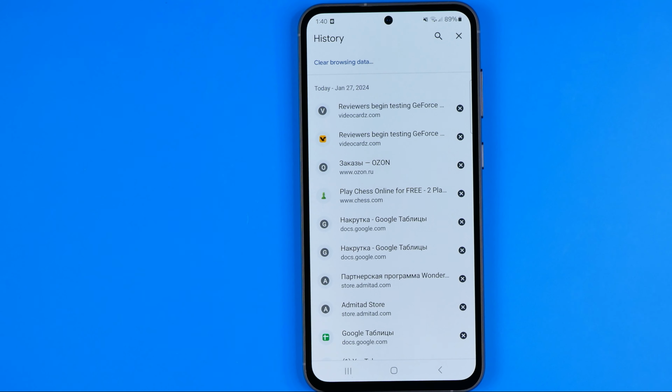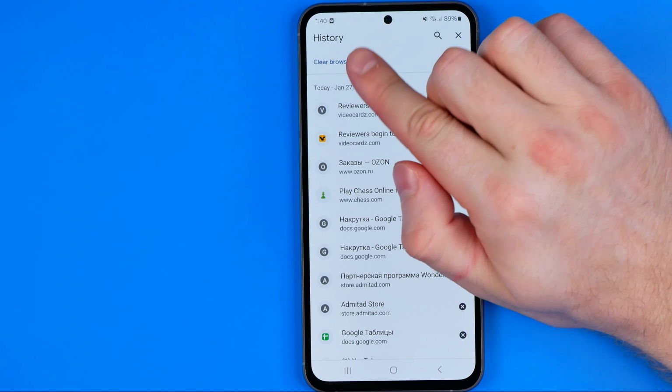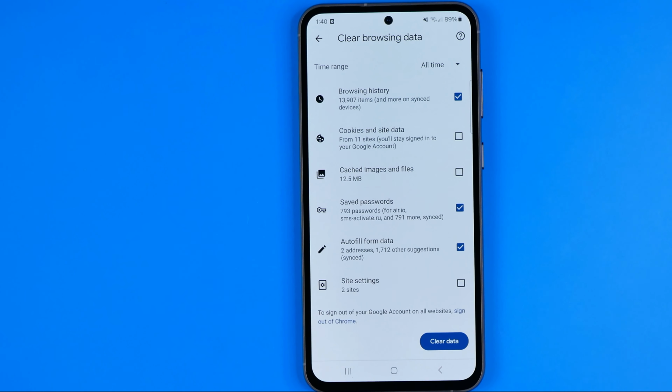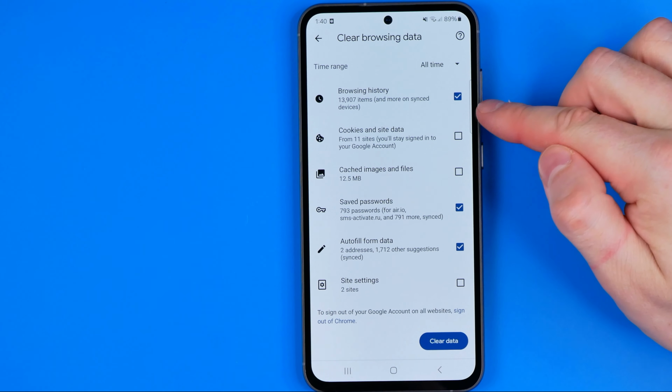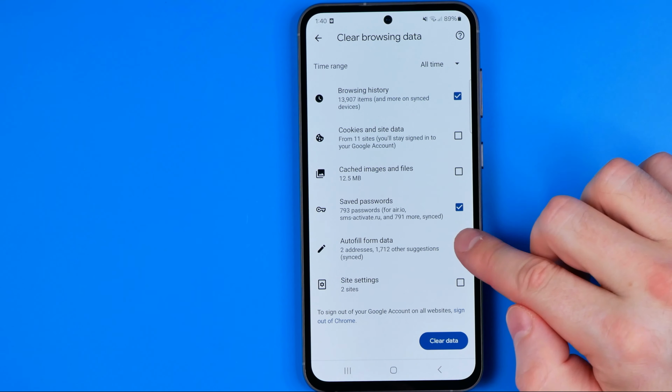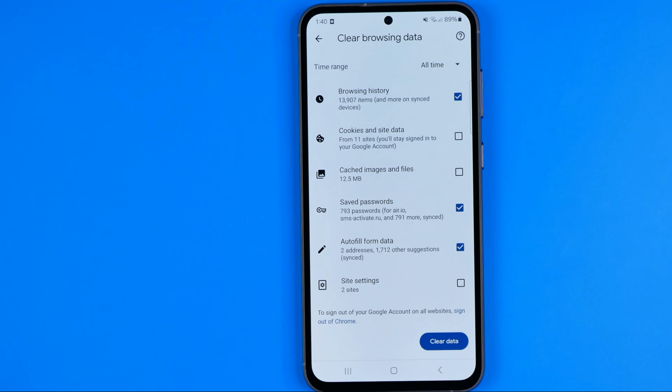However, if you would like to delete some particular data, or if you would like to clear all the history for a certain period of time, you need to tap at Clear Browsing Data here. First off, you need to select the data you would like to clear, such as browsing history, cookies and site data, caching images and files, and some other options.